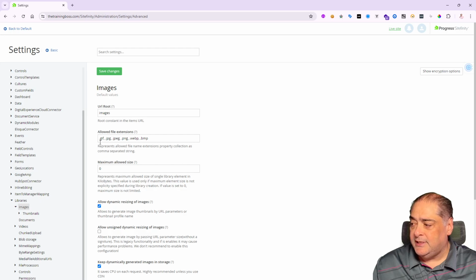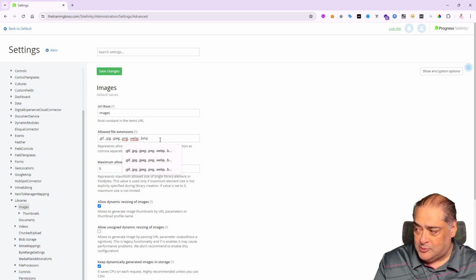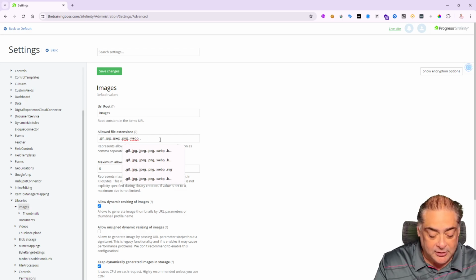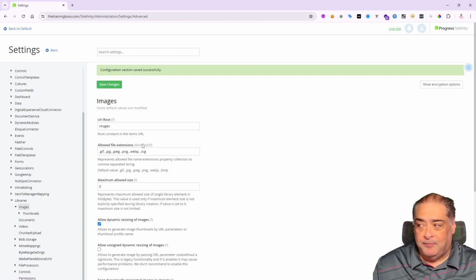You will notice these are the built-in extensions allowed, like GIF, JPEG, PNGs, WebPs, and BMPs. You will need to first of all add the SVG in here. I would also like to remove BMP. I don't ever use BMPs on my website, so I'll say .svg instead of the BMP one, so we can do both at the same time. And I'm going to say save the changes. Once you've done that, it will say it was successful. SVG will be in there.